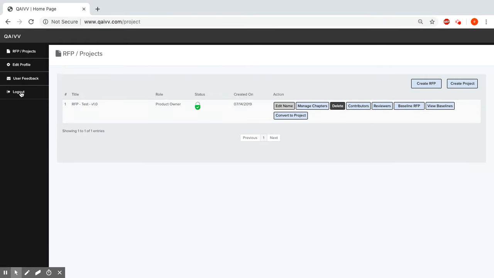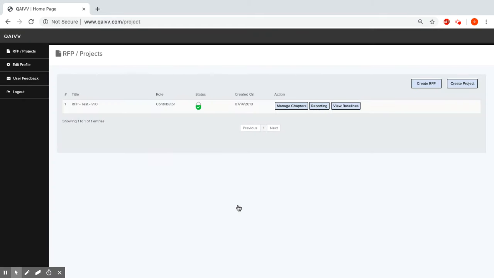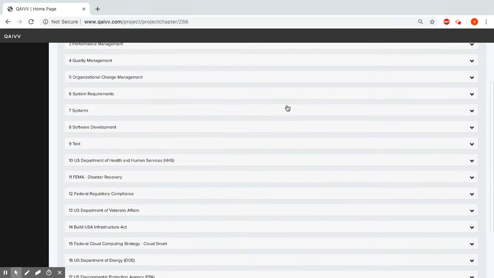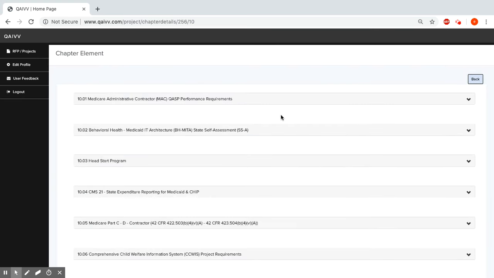Next, we will sign out and enter as a contributor. Now, in Manage Chapters, the RFP tool currently has 19 chapters. For this demonstration, we will select Chapter 10, U.S. Department of Health and Human Services. And we will use Chapter Element 10.01, Medicare Administrative Contractor, MAC.